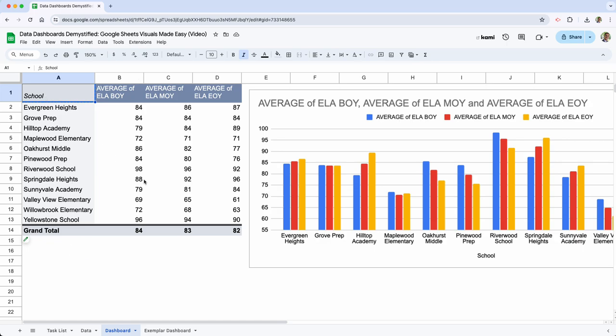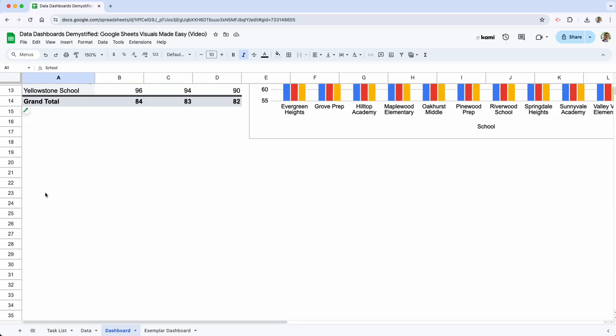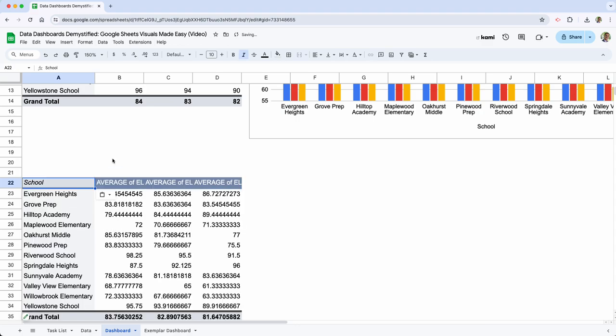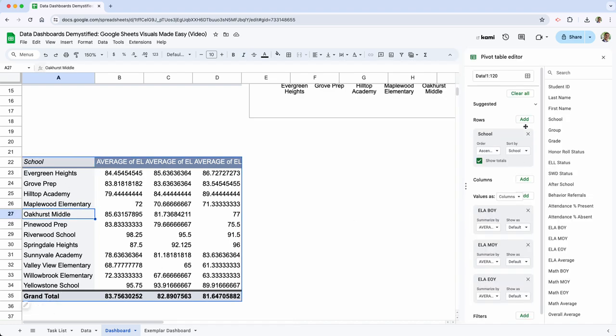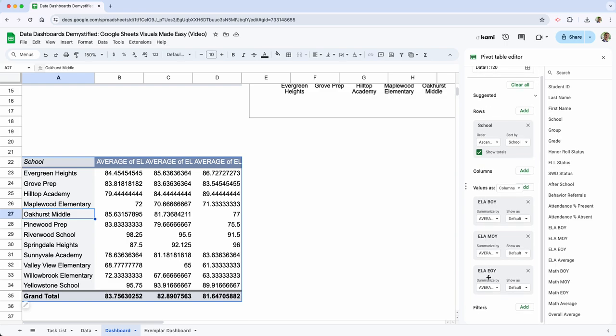So I can either copy the entire table or even just the top left cell. I'm just doing a Control or Command C. And if I paste that down below, the entire pivot table will get pasted again for us. So clicking in here, I can click on the Edit button, and you'll see the exact same set of rows and values that we did before.